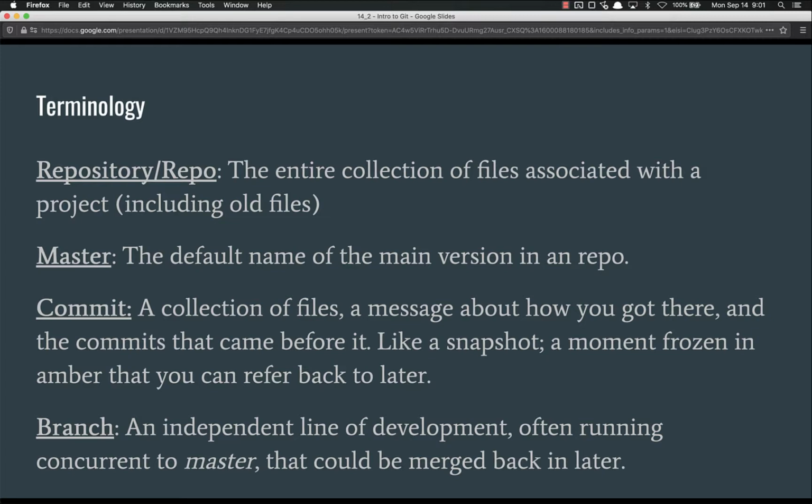But master, whenever you say master, we're talking about the main version. A commit is a collection of files, a message about how you got to those files, and all of the commits that came before it. This is where the snapshot comes in. A commit is like a snapshot.